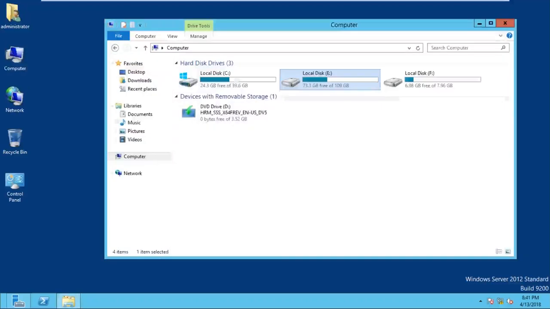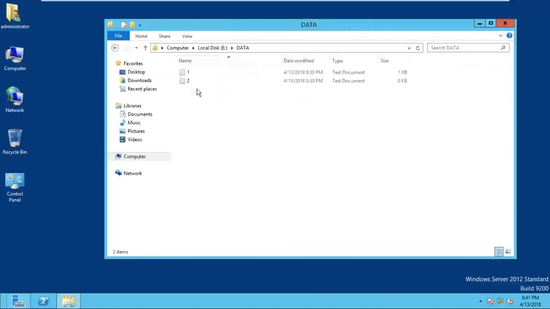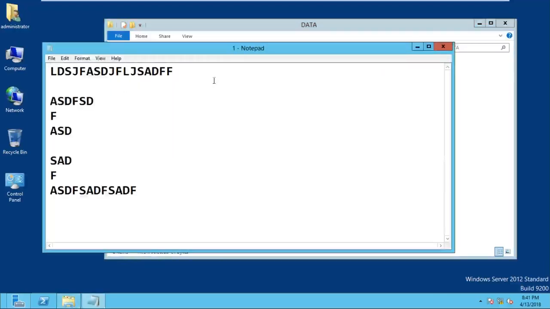So open the computer, open the E drive, and you can see here, are you finding the same folder with the same name? In that, are you finding the same files, file one, file two? Yes. And check whether the content is the same or not in file one. Open file one, are you finding the same content here? Yes, it's available. So this is recovery.